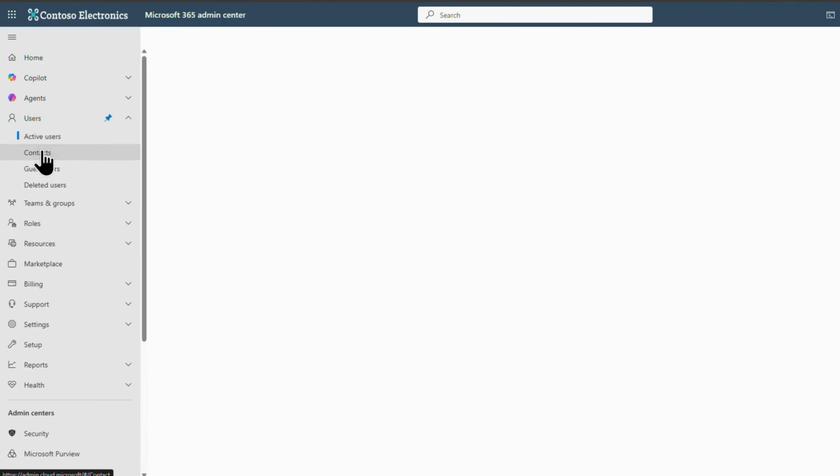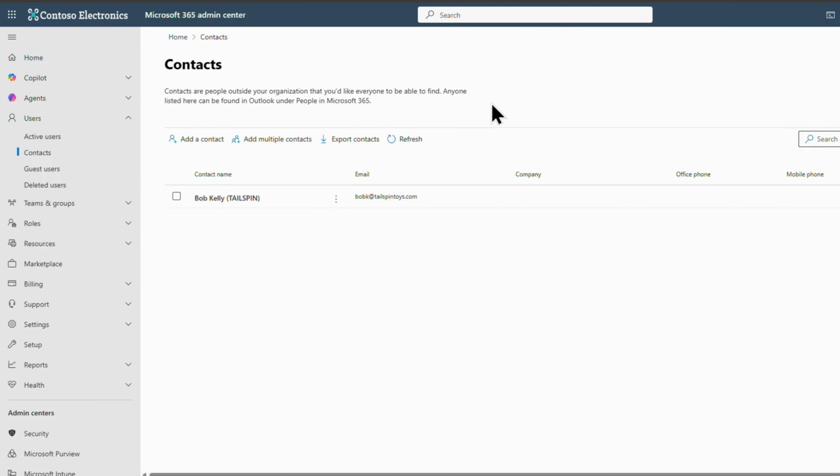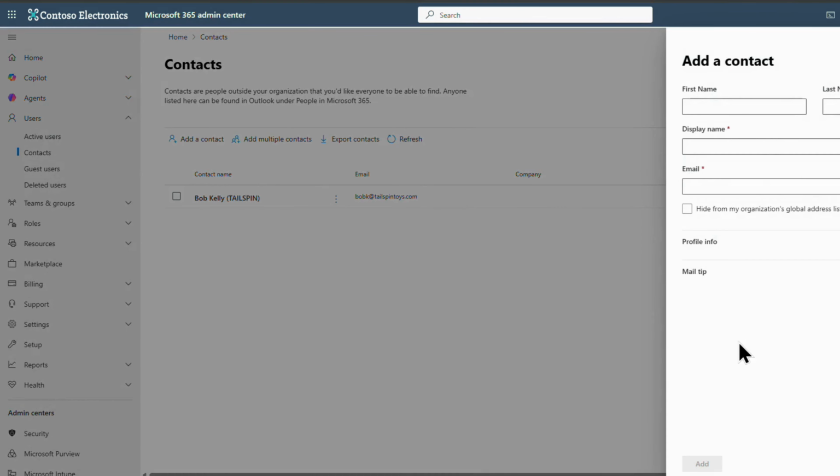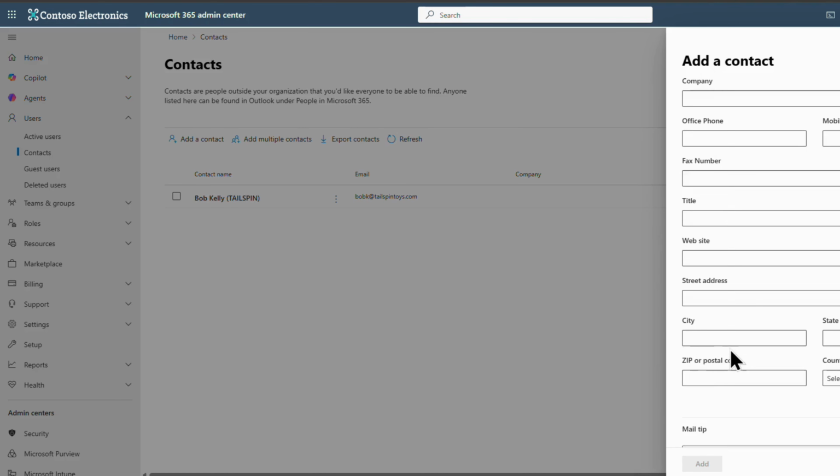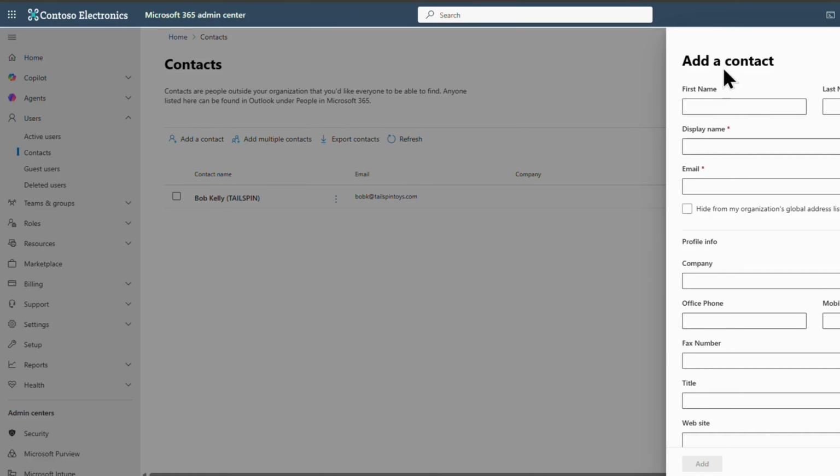Moving forward, we have contacts. As you know, in our Exchange we have multiple contacts available. Those are not users. Contacts are people outside the organization who you would like to have listed in your Outlook or Teams itself. Under the Microsoft 365 admin center, you need to create a contact here. The process is the same as for a user: if you want to provide details, you need to provide the mail tip, and based on that you can provide the details from here.